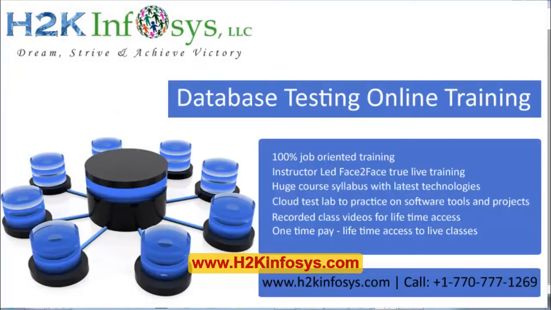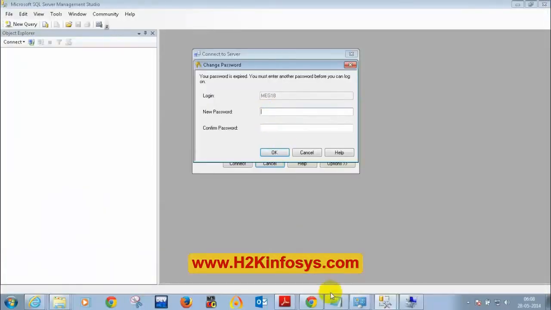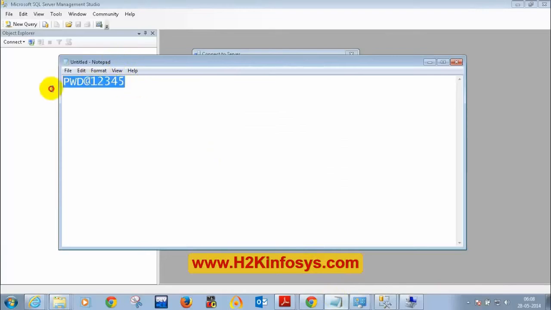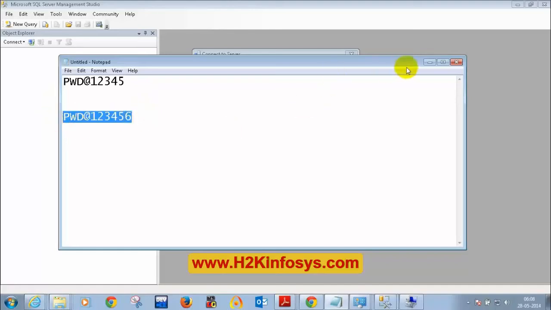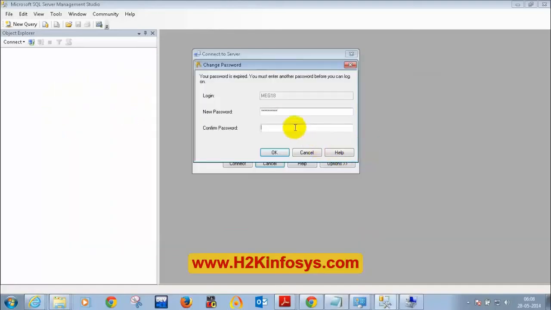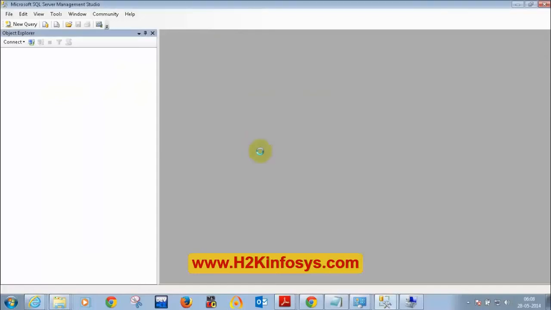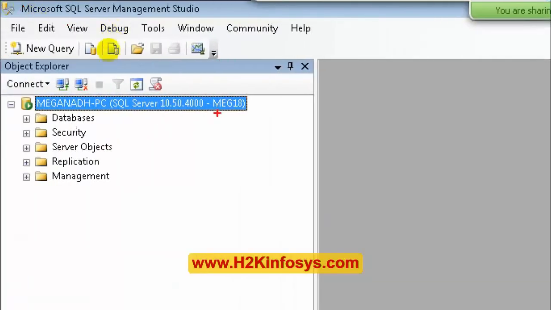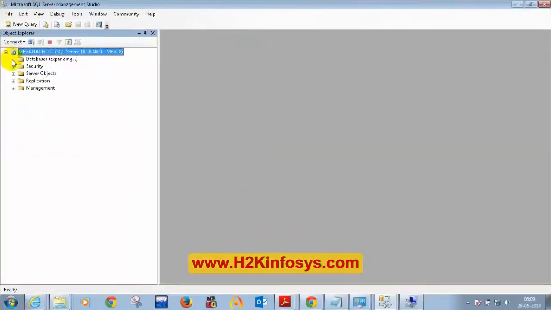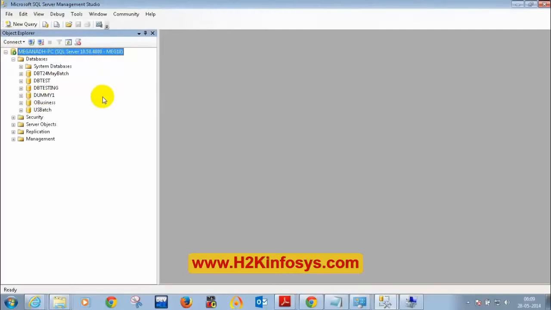For the first time, when he is trying to connect, it will ask him to change the password. So let's change the password. Let's give the new password as pw@12356. Copy this and paste it here. Now click on connect. If you see here, the current user who has connected is Meg18.